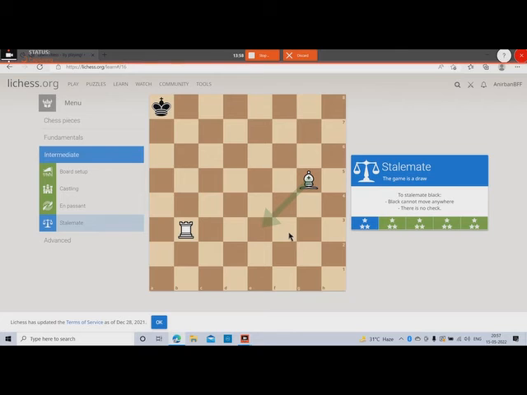The final thing of today's lesson is the stalemate. Stalemate is basically a draw, when the opponent doesn't have any legal move. There are two conditions that must be fulfilled for a stalemate. First, the opponent has no move at all, and second, there is no check. So this is the stalemate.